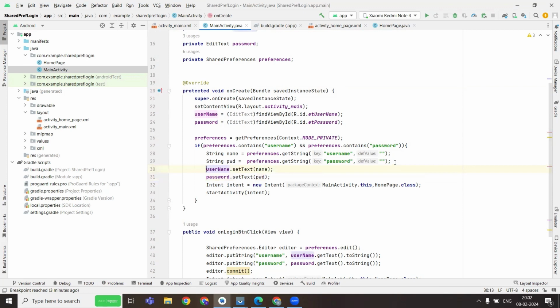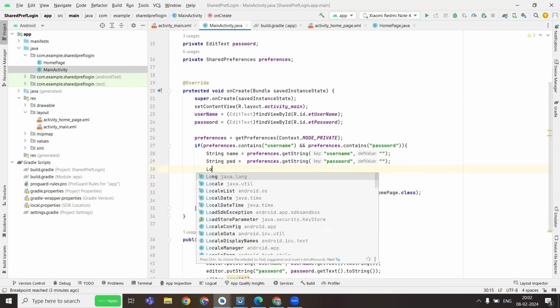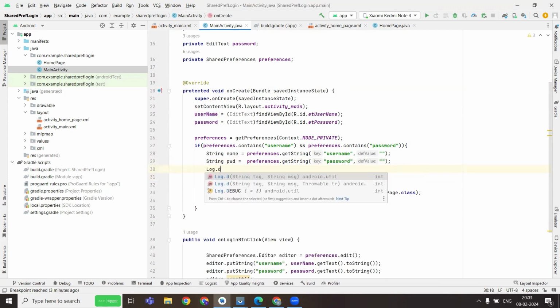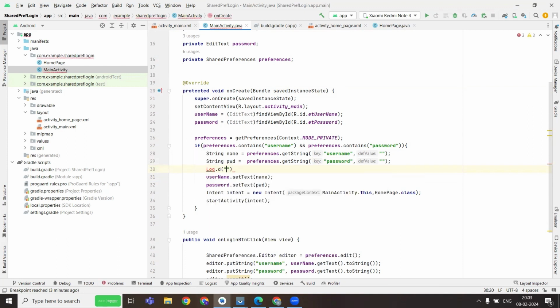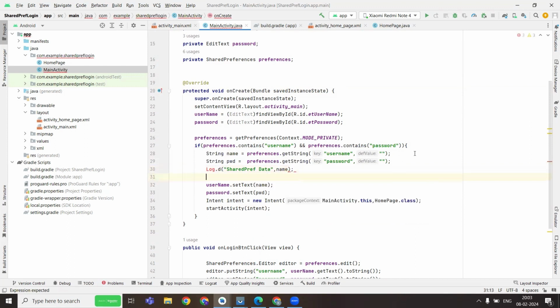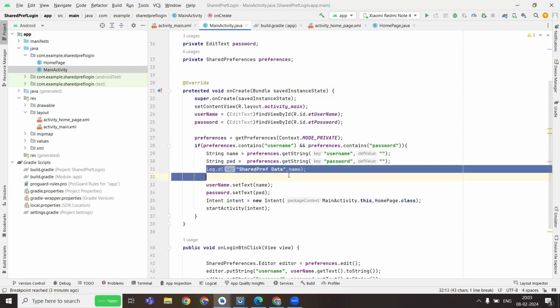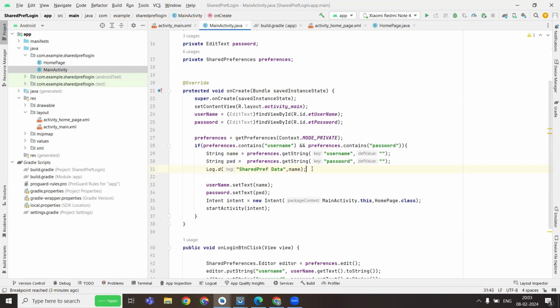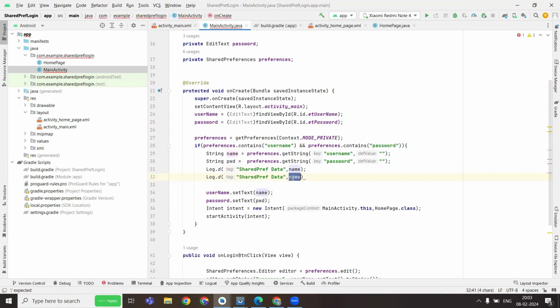or else instead of setting it, we can't see. So we can do one thing. We can just, as usual, Log.d. So we'll just say shared pref data, comma, name. Okay. So I just want to print, since we will be moving, we cannot see this data. So shared name, comma, pwd, password.